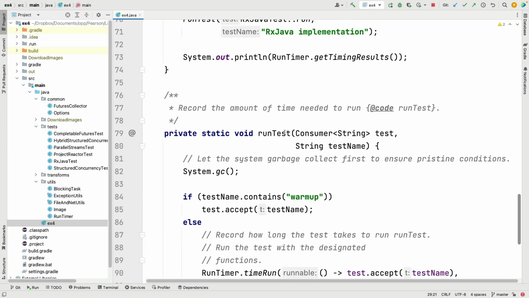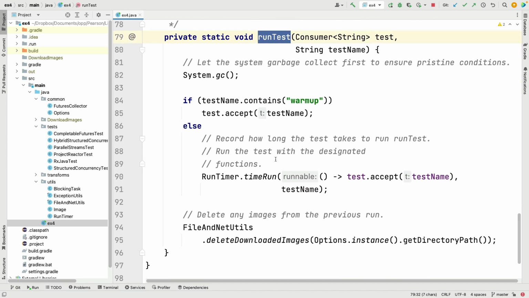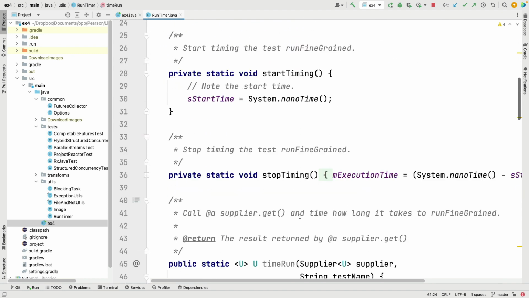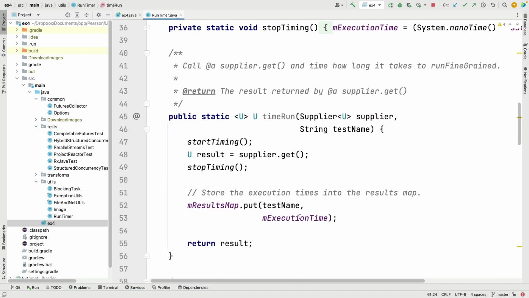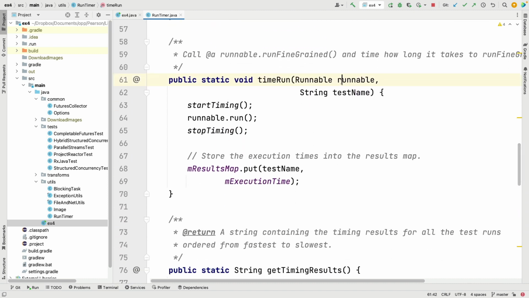So here's the run test method. What the run test method does is, if it's not a warm-up, we're going to time how long it takes to run the test. So structured concurrency, parallel streams, completable futures, or whatever, which is passed in here as something called a consumer. We're going to run this thing, and we're going to time it. The way we time it is by using a little class that I wrote a long time ago called run timer. I use this for lots of stuff. It takes into account how long it takes to run computations. In this case, we're going to pass in the runnable that we want run and the test name.